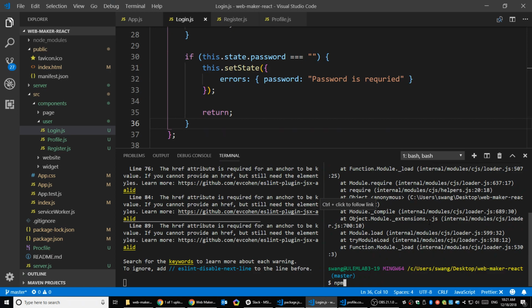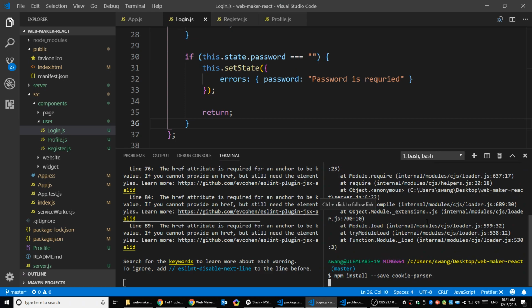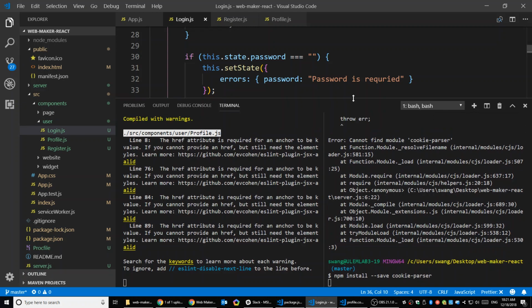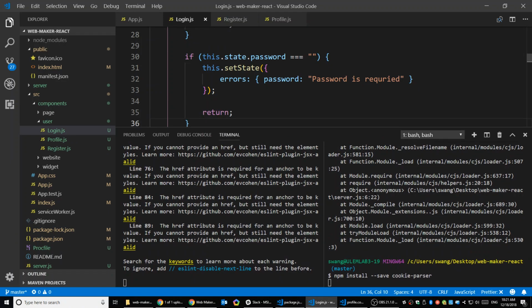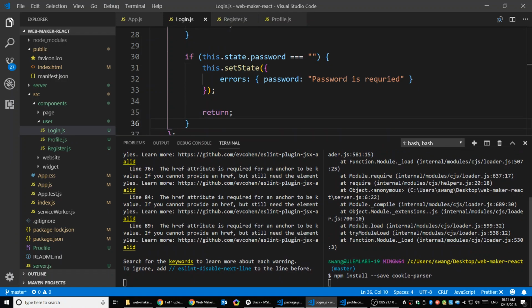Let's install them. npm install dash save. Don't forget the dash save. I'm going to install the cookie parser. After we install the cookie parser and I try to do the node server, it's going to tell me what packages are missing. Just install them one by one.